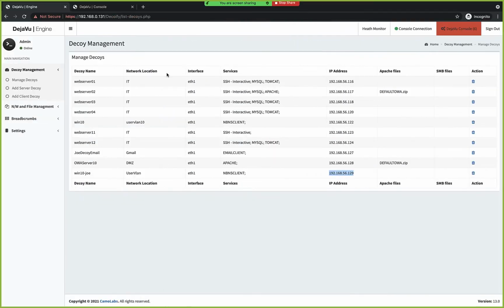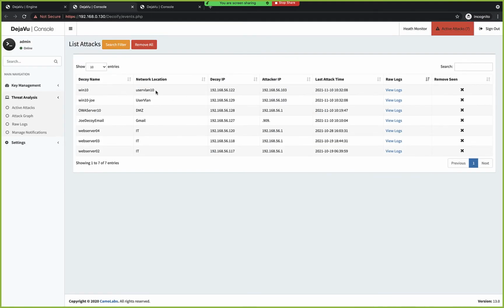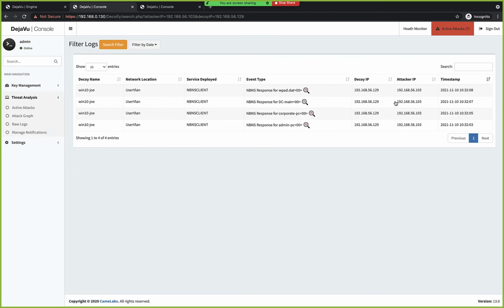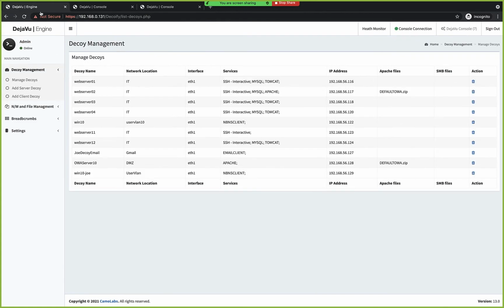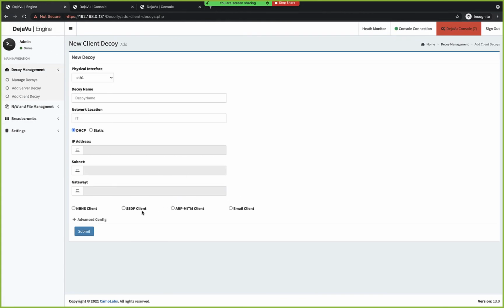And if we go back to our console now, right now we have 6 alerts, right? There should be a 7th alert. And if we go to the console, there you go. We see an activity on our decoy, Win10 Joe, which was the other decoy. And if you look at the logs, we see that there was an NBNS response, which most likely indicates that a tool like Responder was used on the network. So this is pretty interesting because you could detect client-side attacks like poisoning. There are other decoys, but due to the limitation of time, we are not able to demo them. But you could also detect man-in-the-middle attacks like ARP poisoning and SSDP attacks.